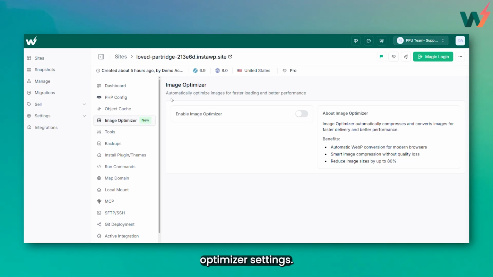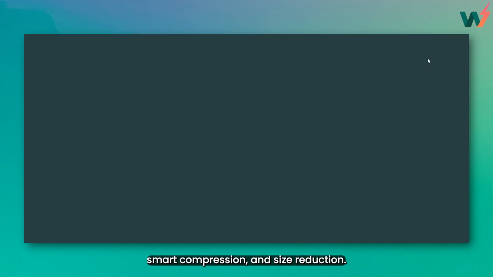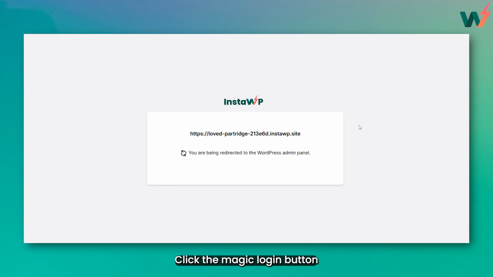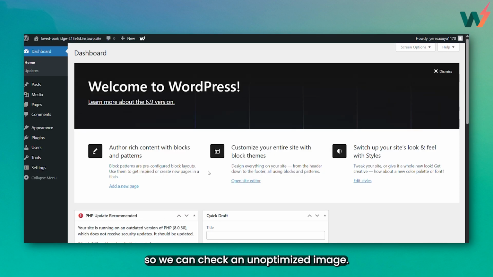Welcome to the Image Optimizer settings in InstaWP. Here, you can see the benefits of image optimization, including WebP conversion, smart compression, and size reduction. Click the magic login button to access the WordPress admin panel so we can check an unoptimized image.